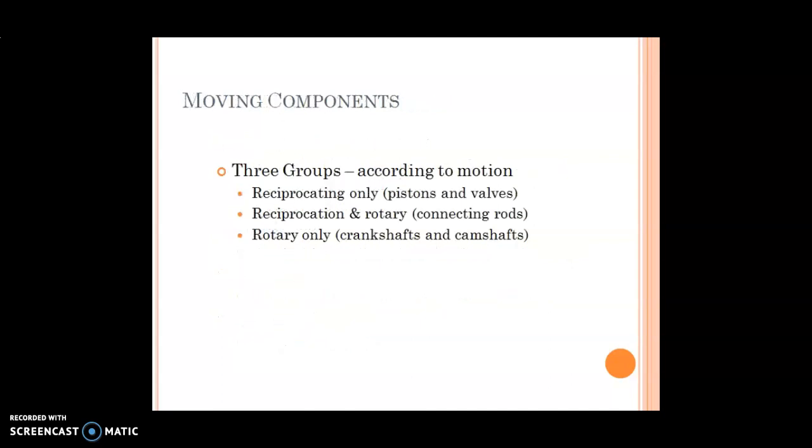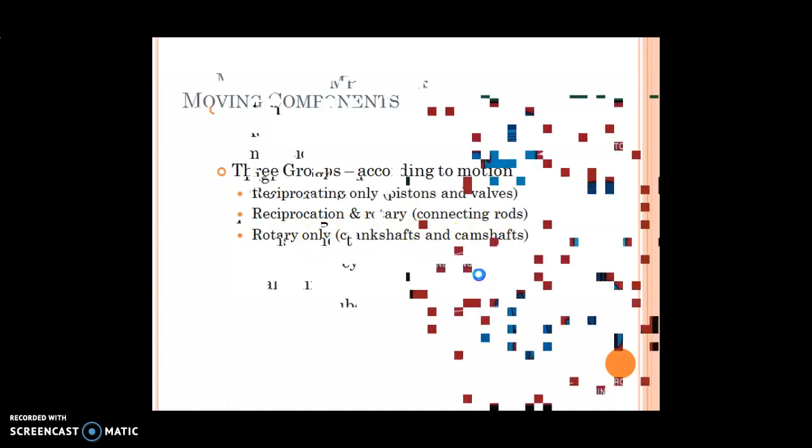Then the second one is moving components. We have three types of moving components: reciprocating only, reciprocating and rotary, and rotary only. In reciprocating, we have the piston and valves. Then in reciprocating and rotary, we have connecting rods. In rotary only, we have crankshafts and camshafts.